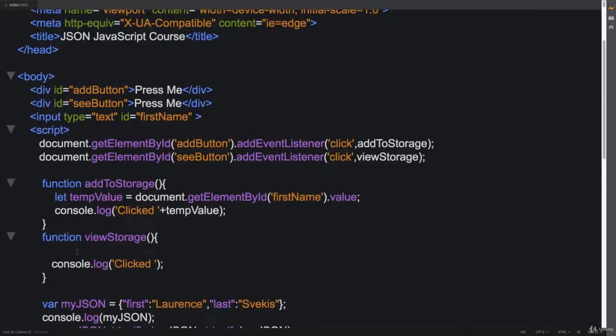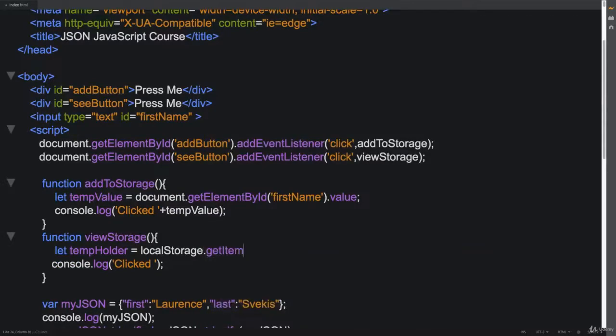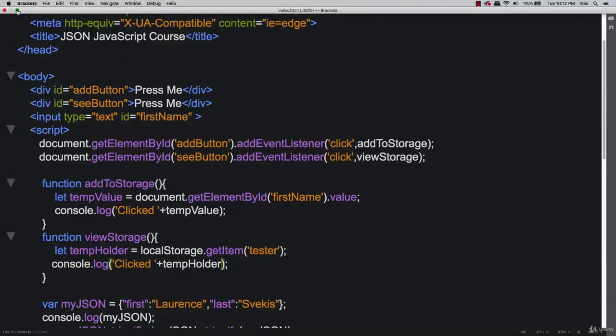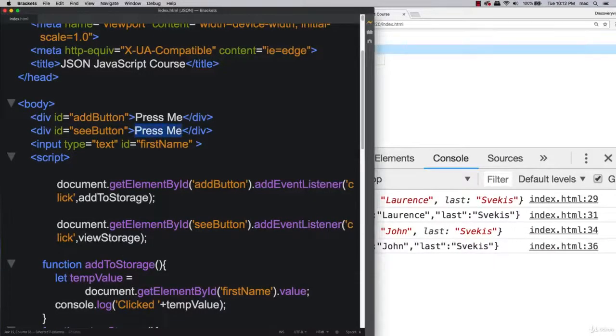So let's output that content, do another variable let, and we can call it temp holder as well. So this one is going to use local storage, and it's going to get an item. So we're going to just have an item called tester. So we're going to grab the value of the item called tester, and then we're going to output that into our view area. And right now we don't have anything within the local storage, so we're actually not going to return anything back. So let's do a quick refresh, and I should update these as well.